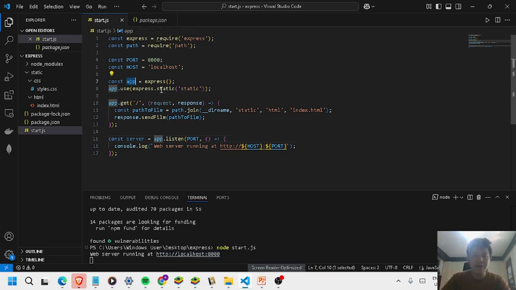Const app, so we define an app, express. So we can now use this app since we've already defined this concept. app.use(express.static).